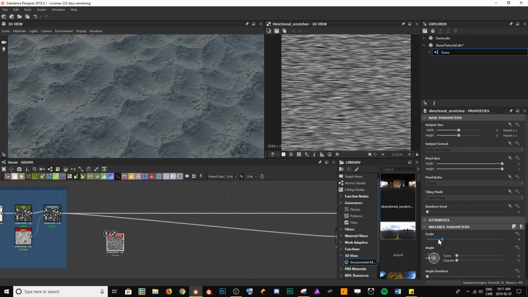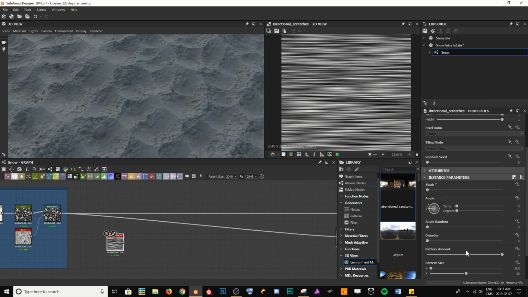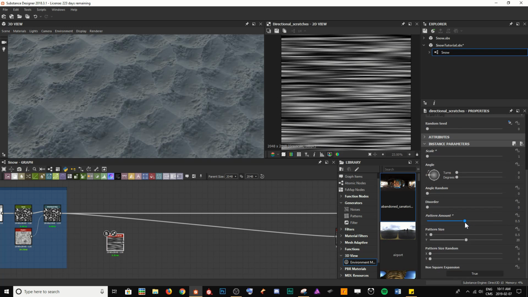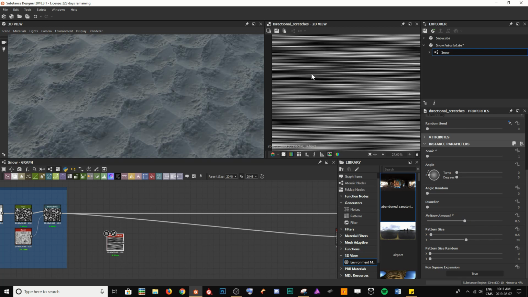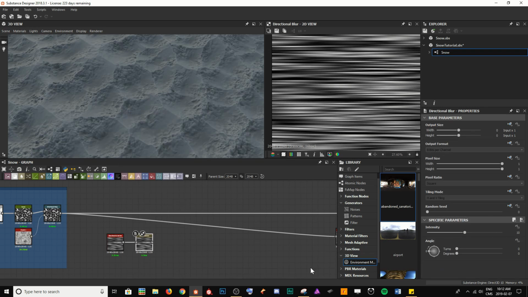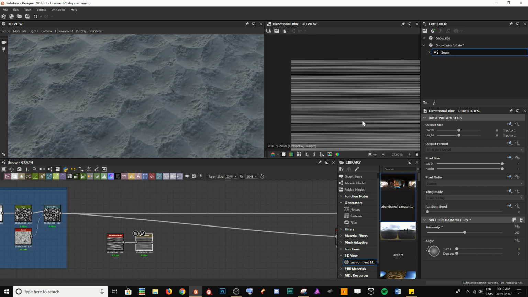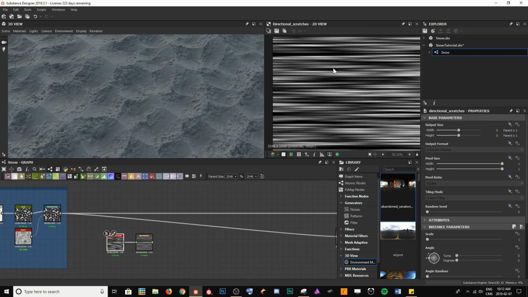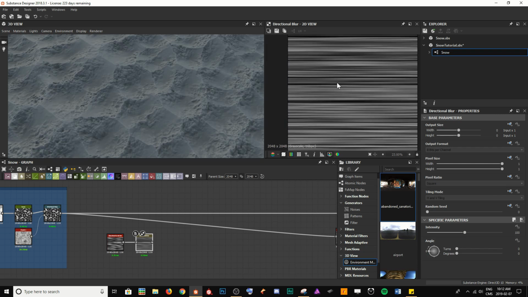So I'm going to bring down the scale so that we get some larger ones to start with. And I'm going to bring the pattern amount down to about 0.5, just so that we have a little bit less, so we've got more contrast in certain areas. And next I'm going to add a directional blur. And I'm just going to crank this up to something like 100, just so that we get some nice blurry and straighter lines. You can see here there's a little bit of a fall off, and I just want to stretch those out and blur them a little bit so they're a little bit less contrasted.